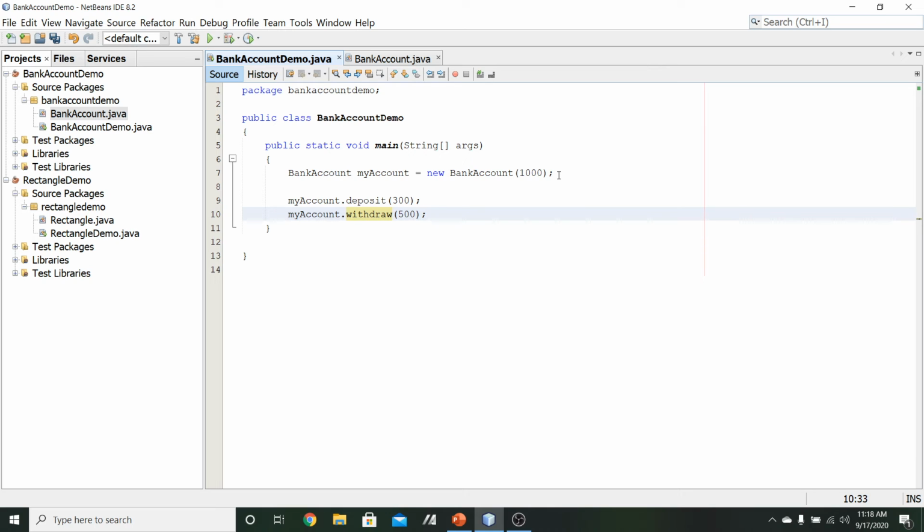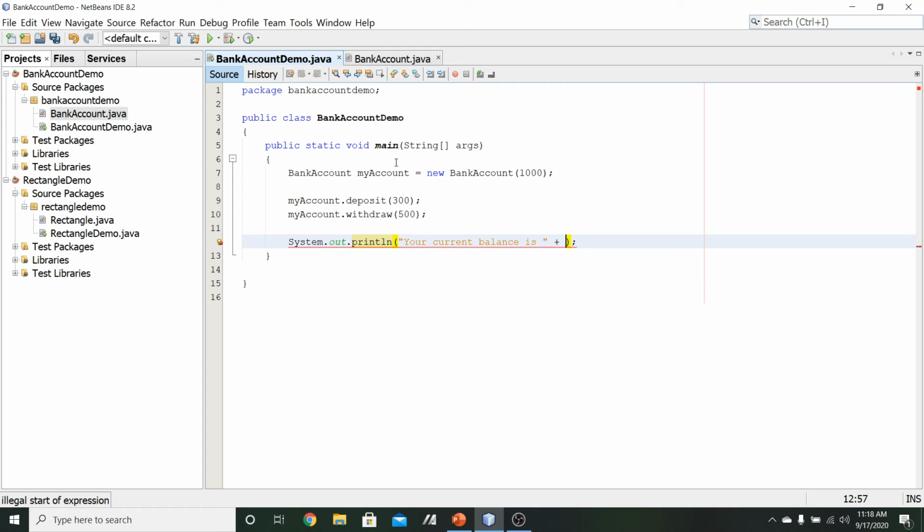So then, of course, if we're keeping track of this, we're going to start with 1,000. We'll add 300 to it, go up to 1,300. We'll subtract, or just take $500 out of it, end up with 800. So then if we wanted to see that, we could say maybe with a print statement, your current balance is plus the account that we have. So we have to use my account dot get balance. And save that. And so then if we run this, we'll perform each one of these different operations, and we'll see this print statement with our current balance at the very end.